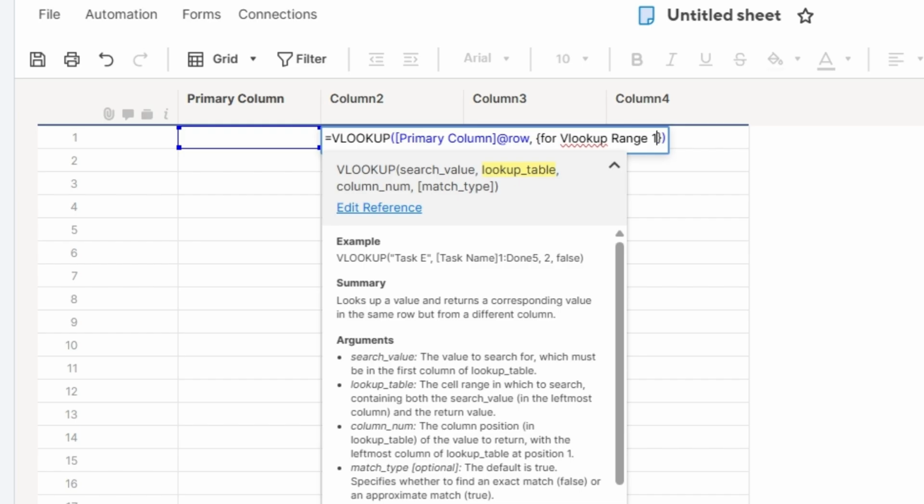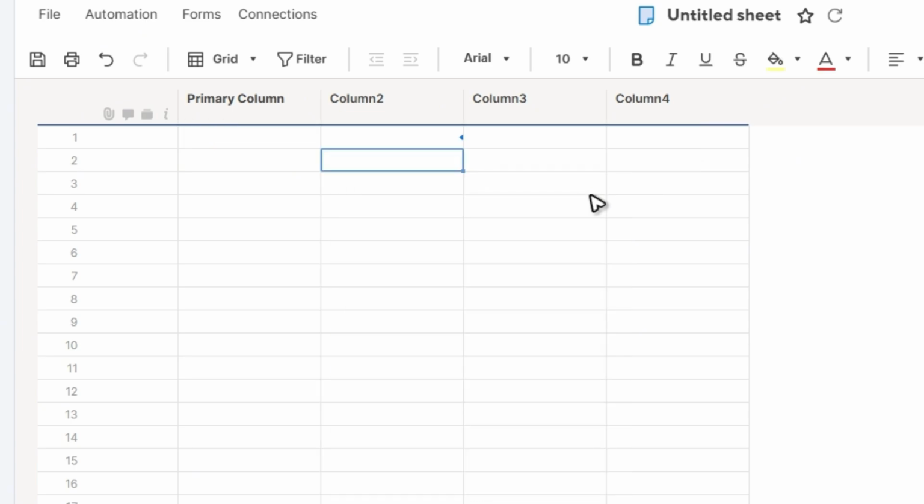There you go. Now write a comma again. It says here it needs a column number and also a match type. If you want to read through the arguments right here, you can go ahead and do so. But by default, I would like to type 2 and 0. Once that's done, just hit Enter.